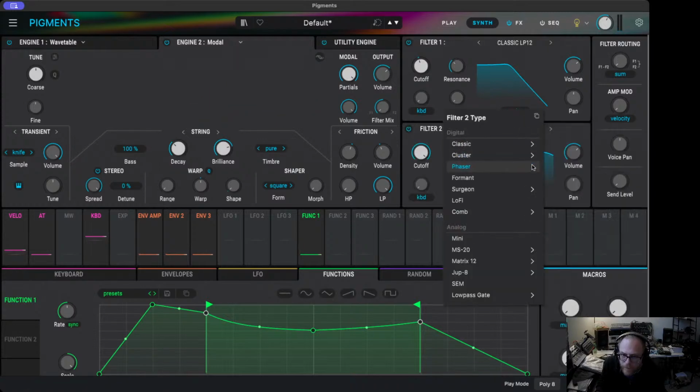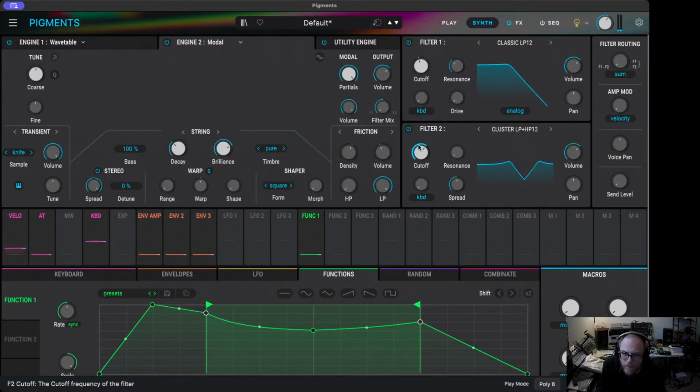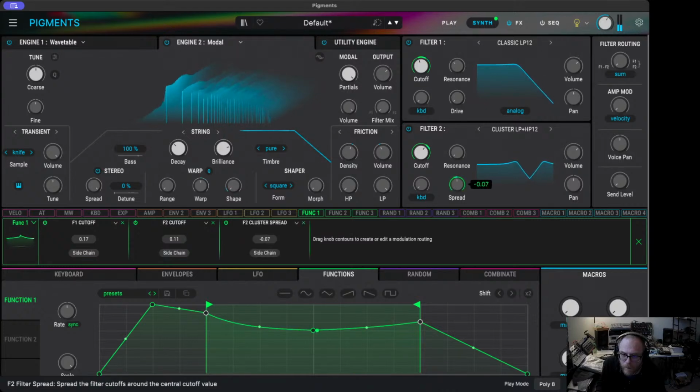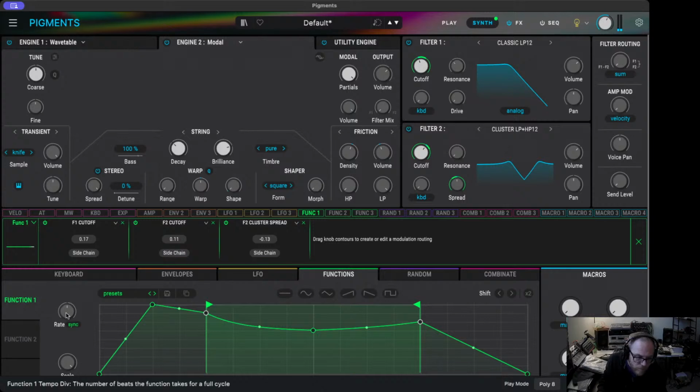I'm actually going to turn on filter 2 and see if we can get... okay, let's make this longer. Well, that's interesting.